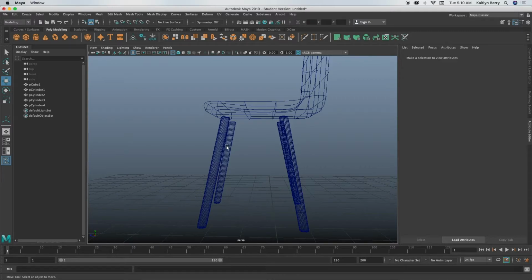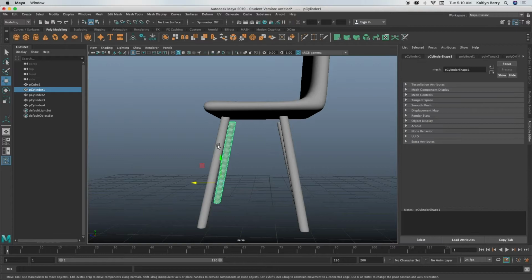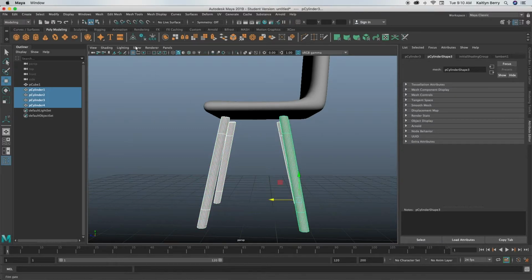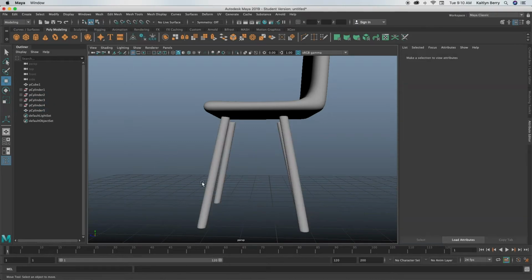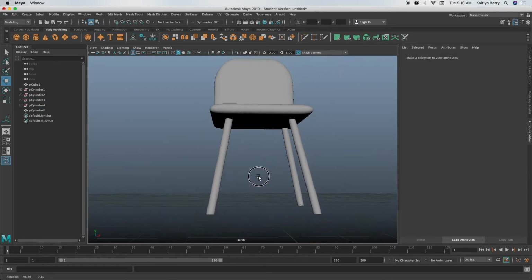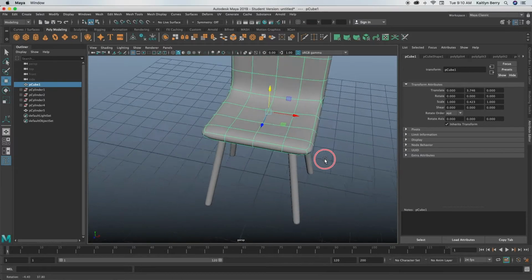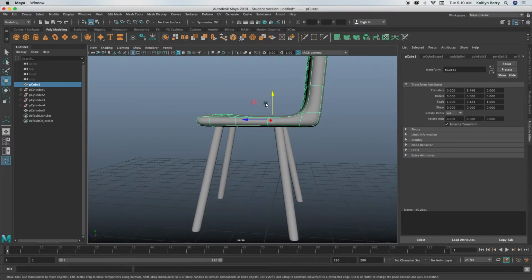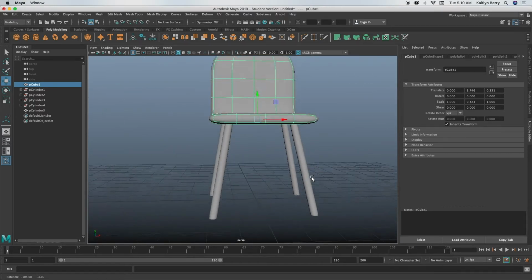Next thing you're going to be doing, you can take off wireframe mode and then select those 4 legs and do mesh combine. So now they're all one. And then what we're going to do is just move the chair down so that it clips into the legs, and then you can move it as much over as you need to make it look even.